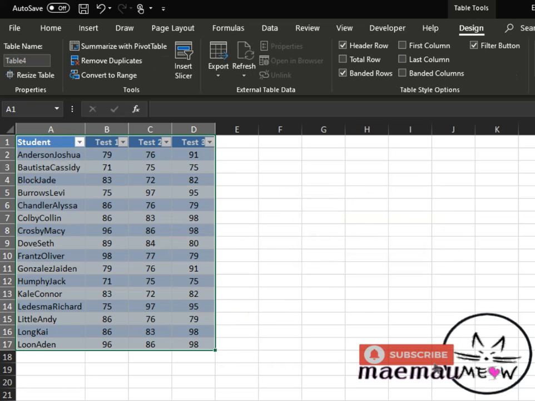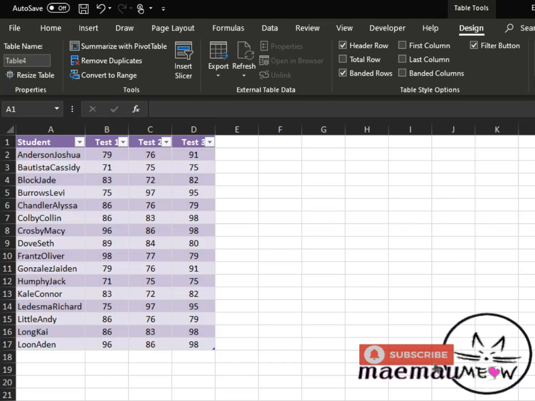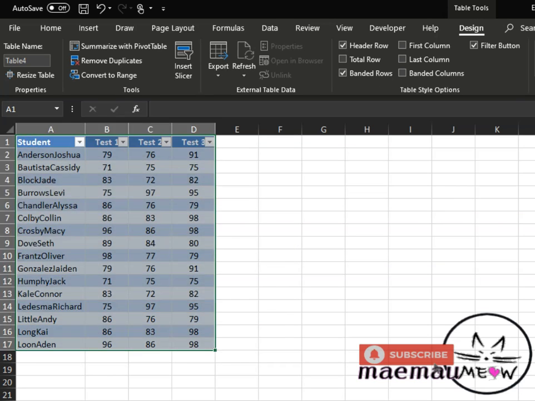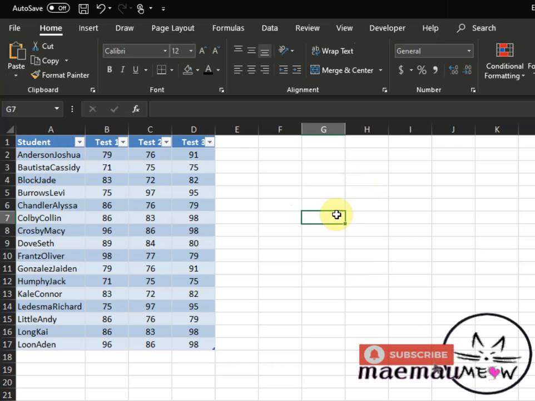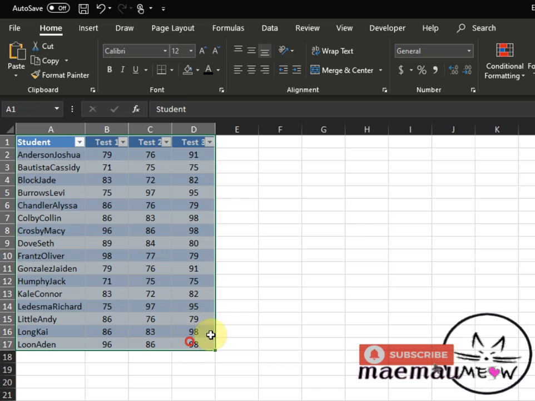We can also choose different colors for our table. Okay, so that's how to insert or transform your range to a table. So what if I change my mind? I'd like to return it to a range and not as a table.